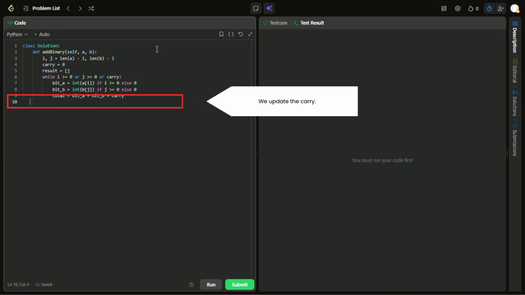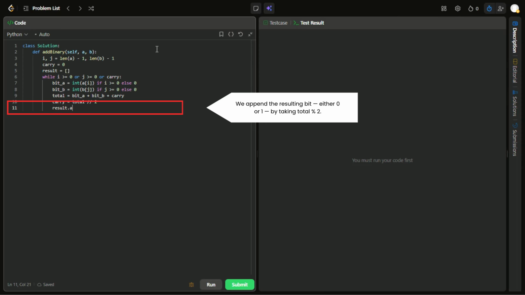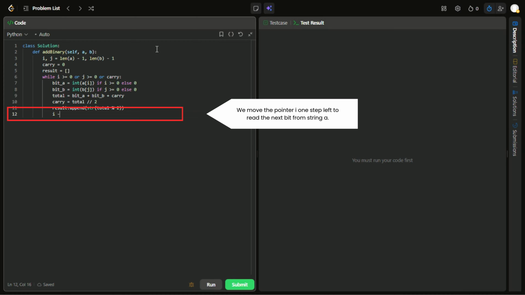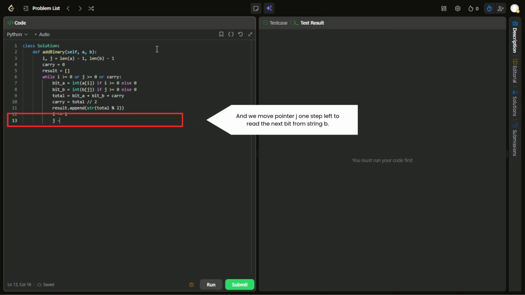We update the carry. In binary, totals 0 or 1 give carry 0. Totals 2 or 3 give carry 1. We append the resulting bit, either 0 or 1, by taking total % 2. This gives us the current bit of the sum. We move the pointer i one step left to read the next bit from string A, and we move pointer j one step left to read the next bit from string B.